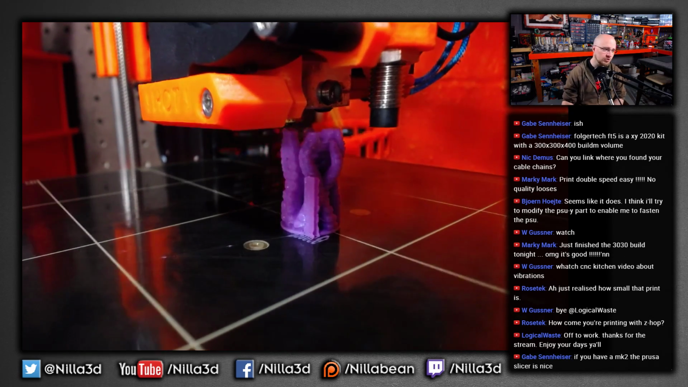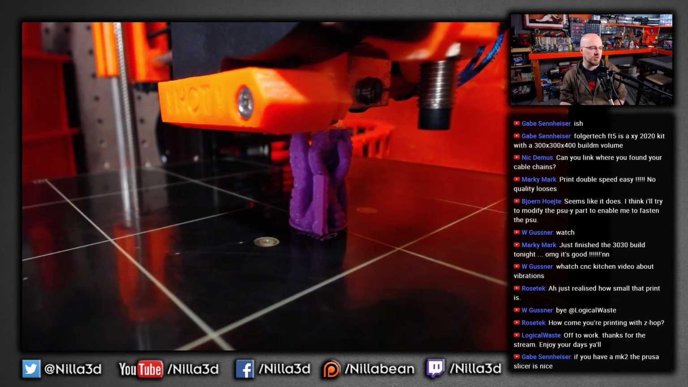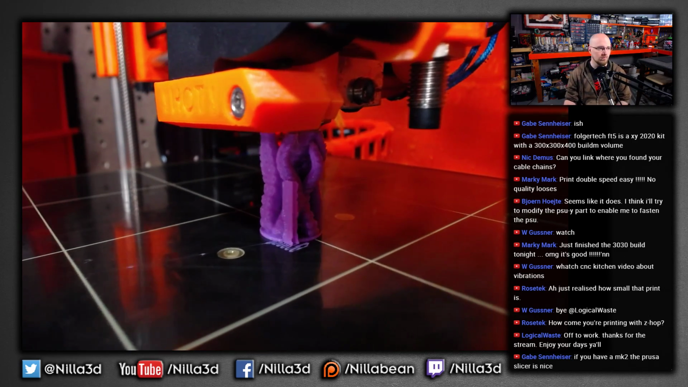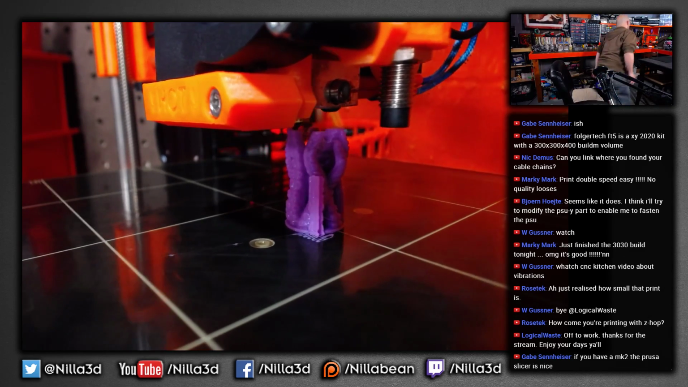Can I link where I found the cable chains? You can find them via the link in the description. They are on Aaron's Tinkercad page. And I guess you can't really see them there, but I can show you the cable chains.